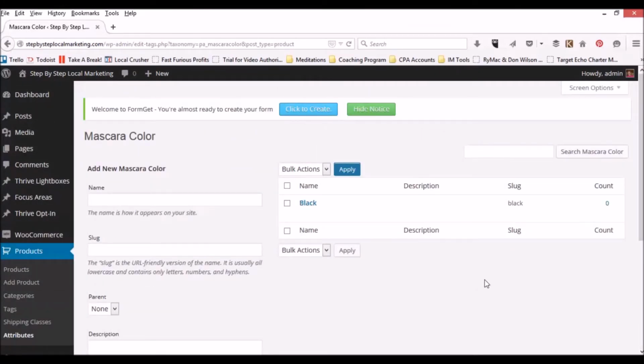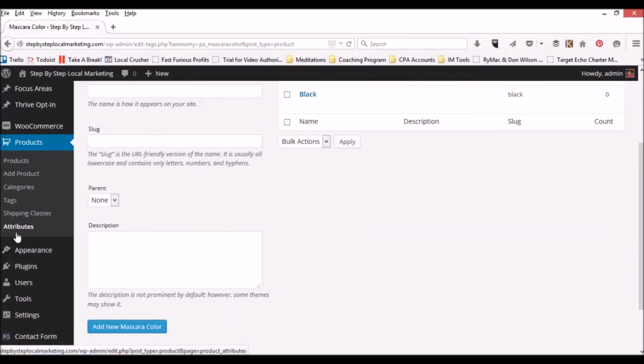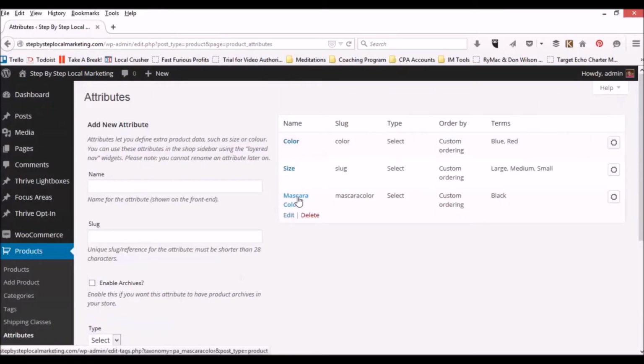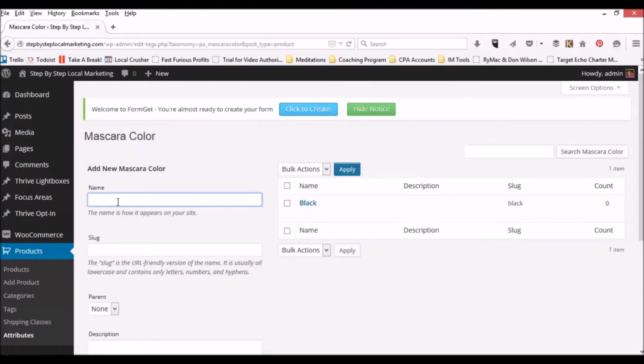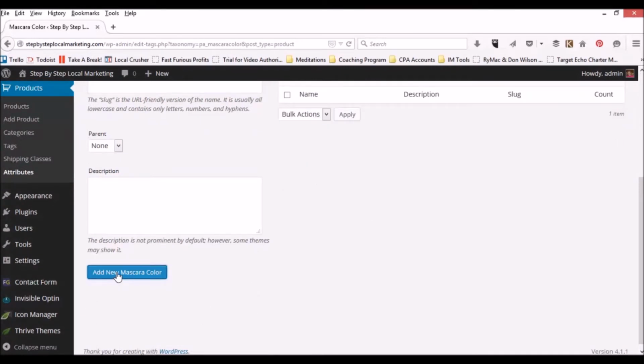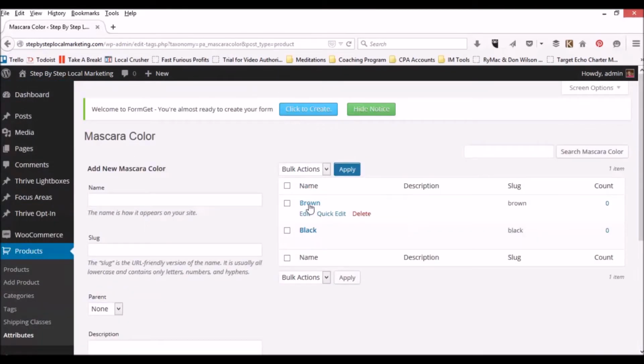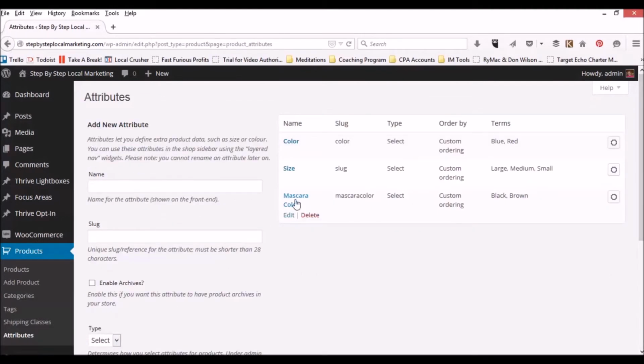And now when you come back over to attributes, you'll see that in the table over here, I've got mascara and I have black. So now I'm going to go ahead and add another one. This time it's going to be brown. Not an attribute, I'm going to add another mascara color. It's going to be brown. The slug again. And add new mascara color. It's been done. I've got black. I've got brown. Going back over to attributes, we can now see that in the table here, we have mascara color and the choices of black and brown.